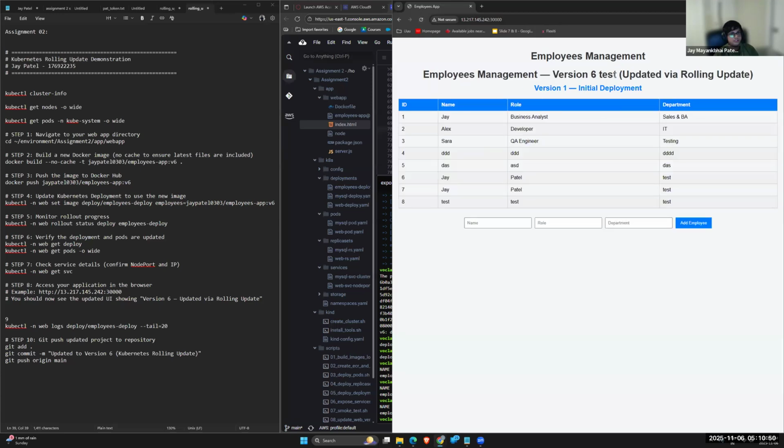Yeah, you can see version 6 test, which I just updated. And if I again roll out version 7, I can also do that. Even if the versioning is changing, I can enter new details, test 01, 091, and department is QA. So if I add here, you can see it's still working.